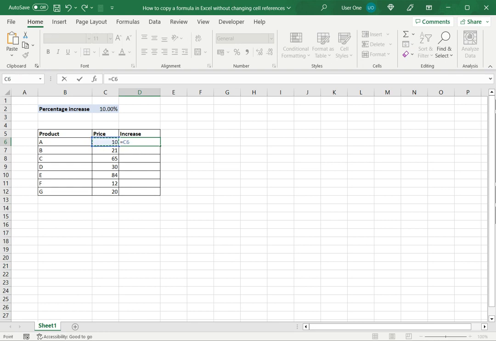I'll say price plus percentage times the price and press enter. So I get the result and I can see that the cell references are used in the formula. Now, if I copy this down the way it is, as you can see, I get an error message here because when I copy it down, C2 becomes C3, C4, etc. And these are all blank cells and text. This is not correct. I want the C2 to remain constant.